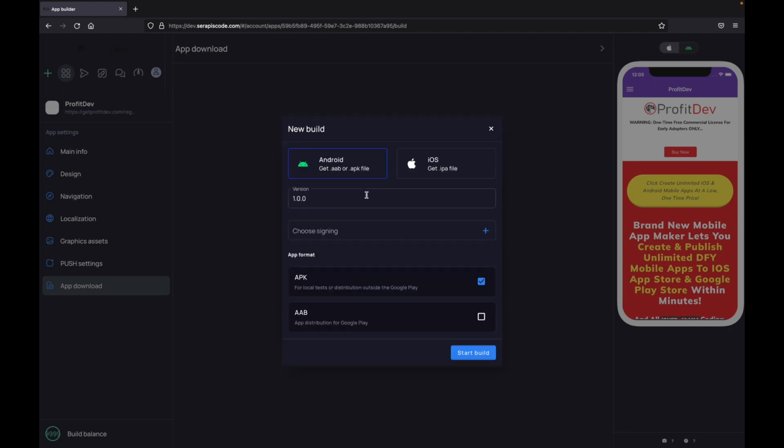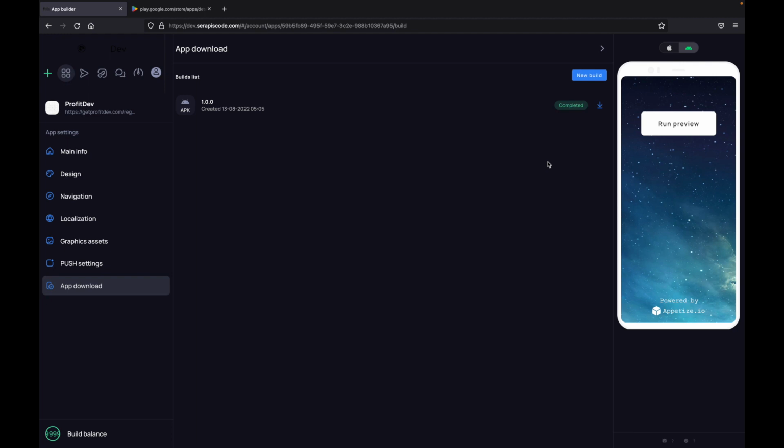Let's create an Android file here. We're going to click on Start Build. Done. And we can see that the build has been done instantly as ProfitDev works with us in creating the app live. As we can just download it here. And done. So we have it here.